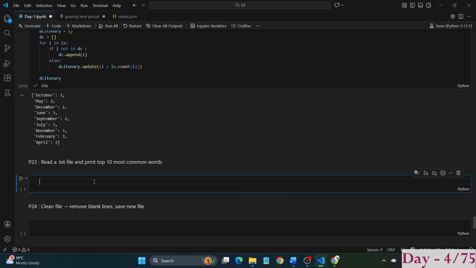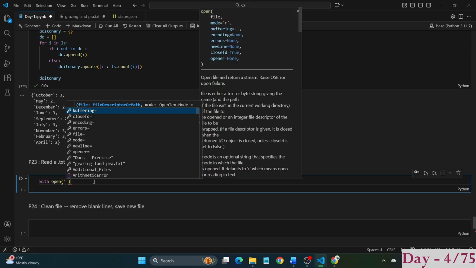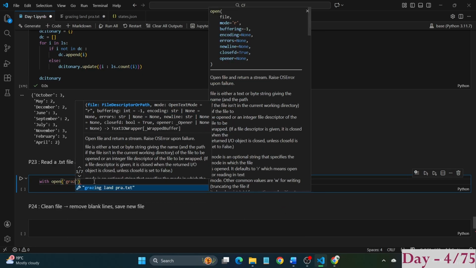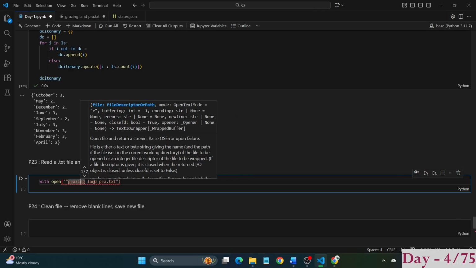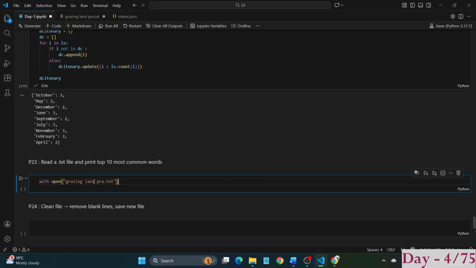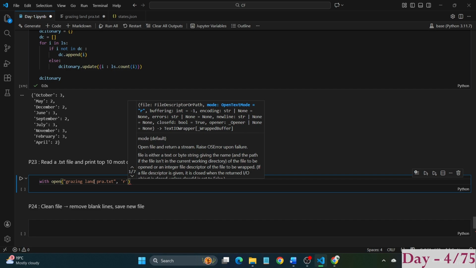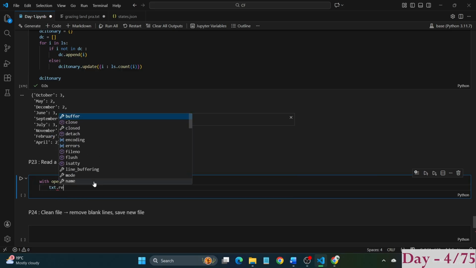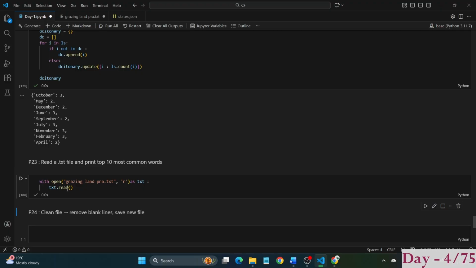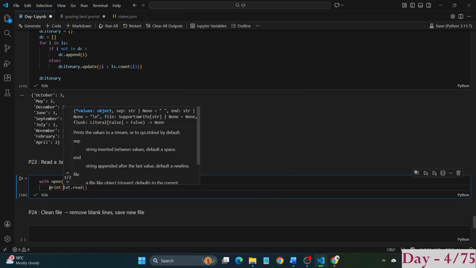Now I will first read this file. Since I need to read this file, I'm using a context manager. And since I want to read this file, I'll just read this as text, and this text I'll read first and print it also.